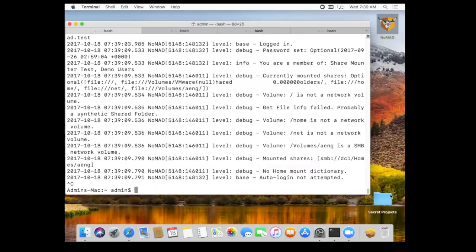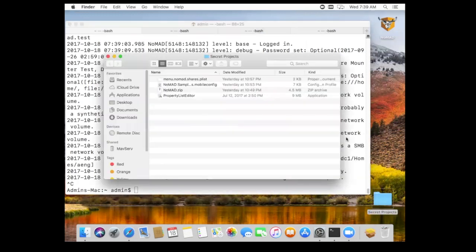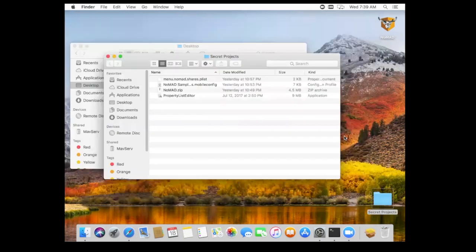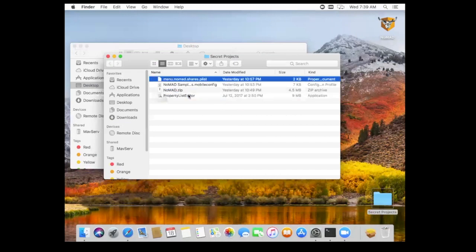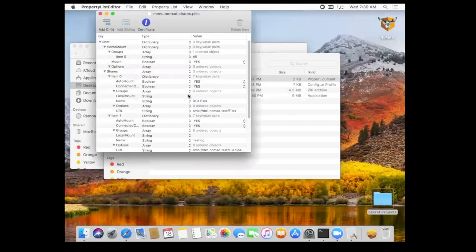All right. The next thing we're going to do, if we go back to our secret projects folder and hide some of these things here. So we've got a NoMAD shares preference file. We're going to open that up in Property List Editor as well. And you're going to see this. So this is new to 1.1.